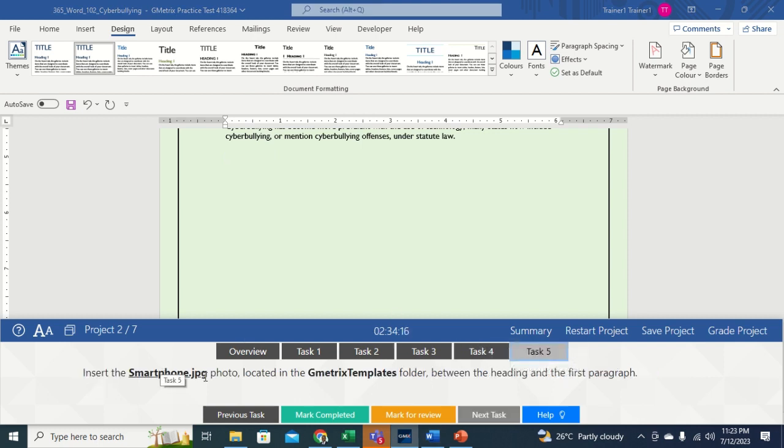Then task 5. Insert the smartphone.jpg photo located in the geometrics templates folder between the heading and the first paragraph.